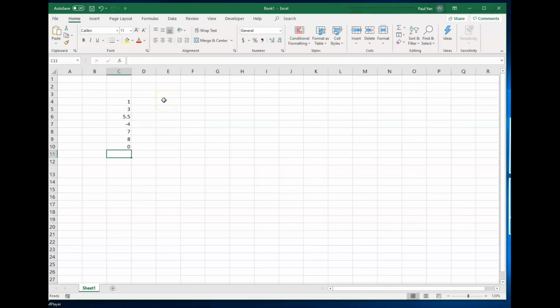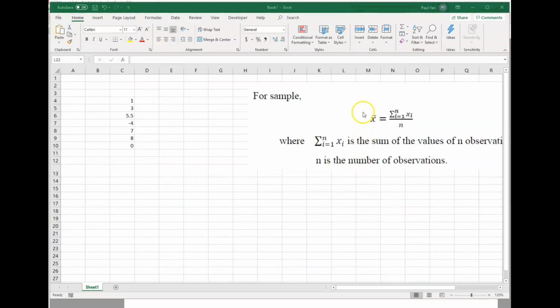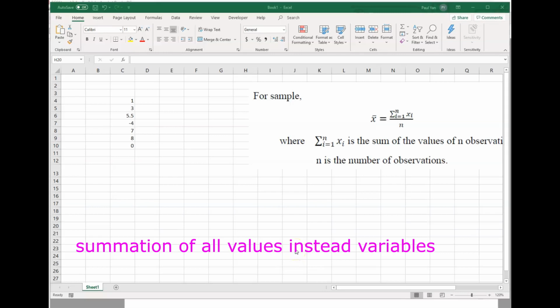According to the formula, let's go back. The mean for the sample or the population, we calculate the same way. The mean equals the summation of all variables divided by n. So actually we can calculate. Now let's calculate mean or average. We use two methods to calculate. The first one is based on this formula: the summation of all these variables divided by how many observations.